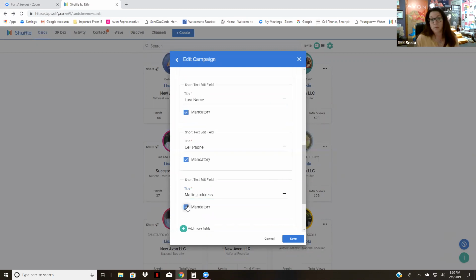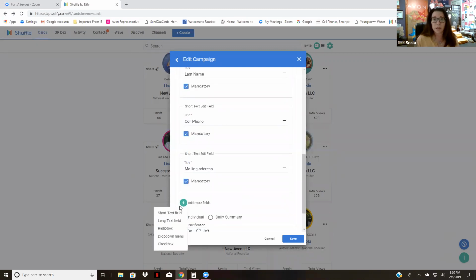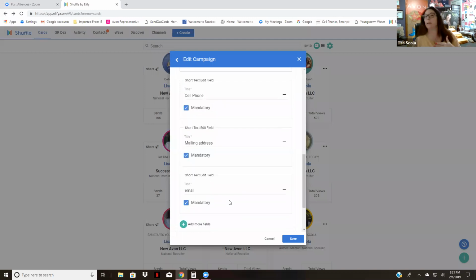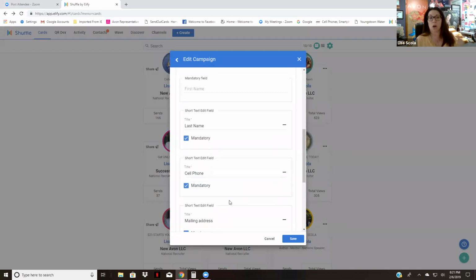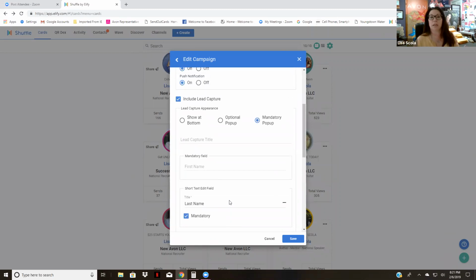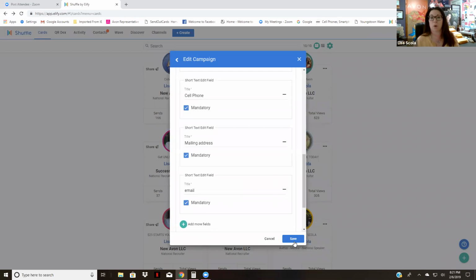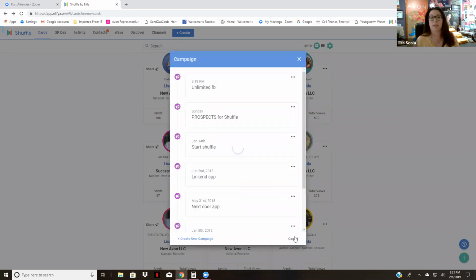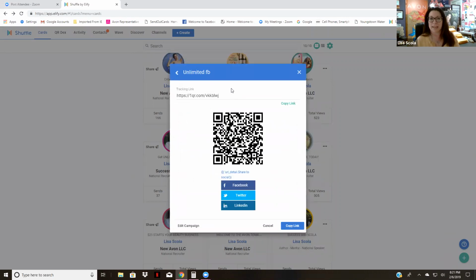And then if you also want to get their email address, you can do that as well. So we'll do email. Mandatory. So like I said, you can make as many as you want, short, long, whatever information you want to get from them, that's what you want on here. It's a mandatory pop-up. These are the items I'm going to want. I'm going to hit save. Now it's ready. So now I can go back in here.